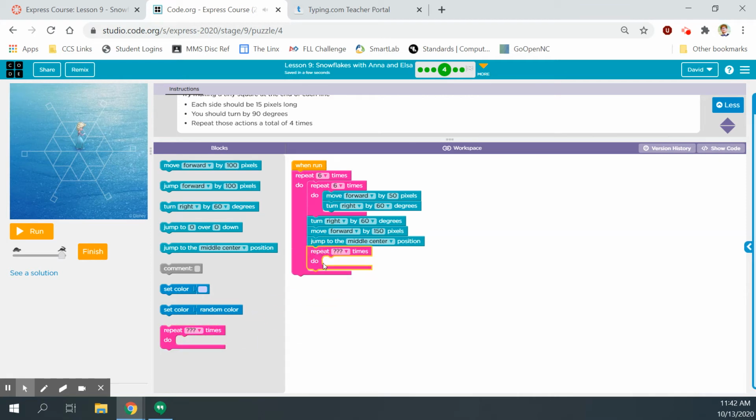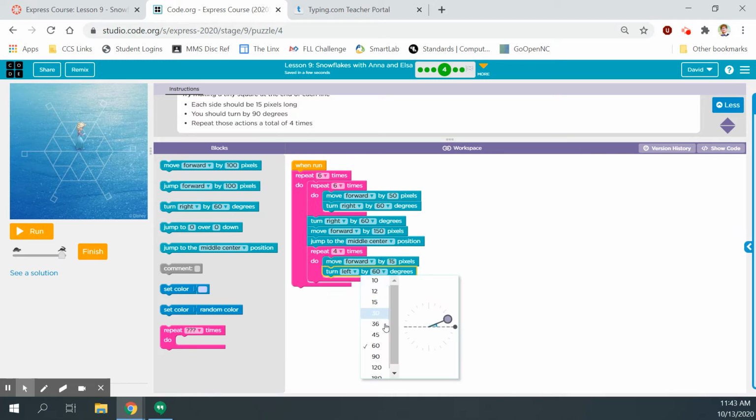Let's see. It needs to repeat 4 times. And it said within that, each side should be 15 pixels long. You should turn by 90 degrees. Okay, so move forward 15 pixels. And then turn left by 90 degrees. 90. Okay.